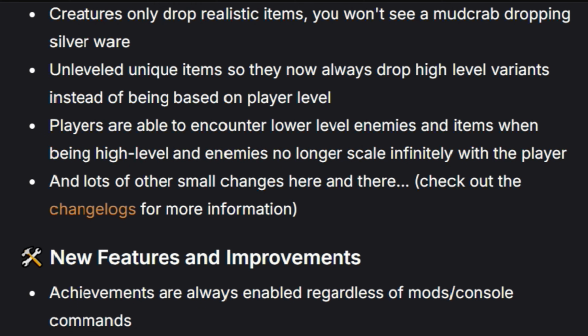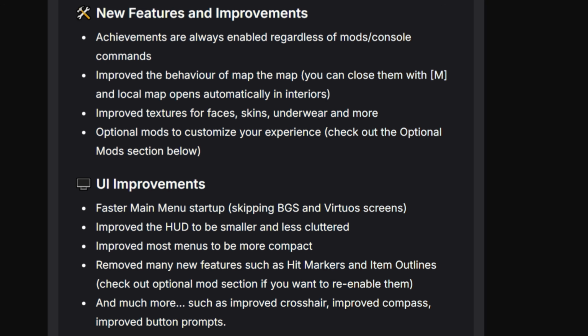Oh, very cool. And just note that players are able to encounter lower level enemies and items when being high level, and enemies no longer scale infinitely with the player. And a lot of other changes here and there. Achievements are always enabled regardless of mods and console commands, and they improved the behavior of maps, which I showed briefly.